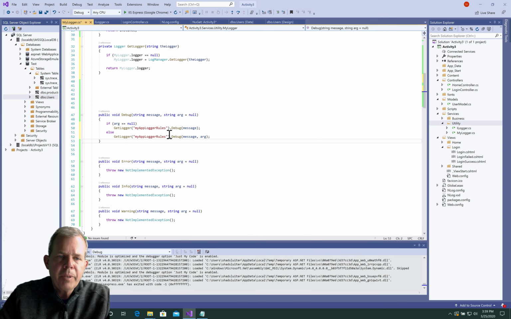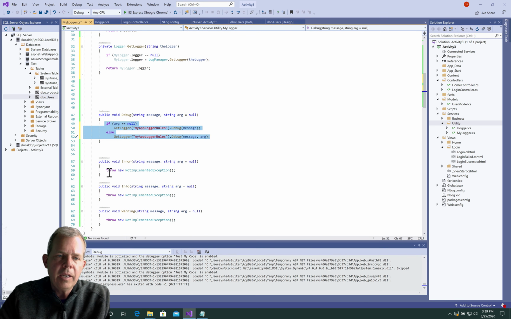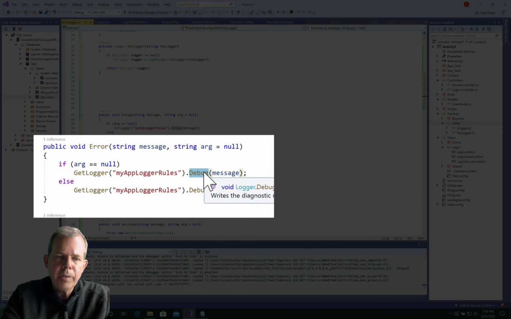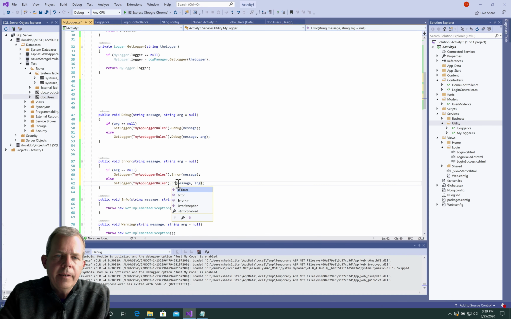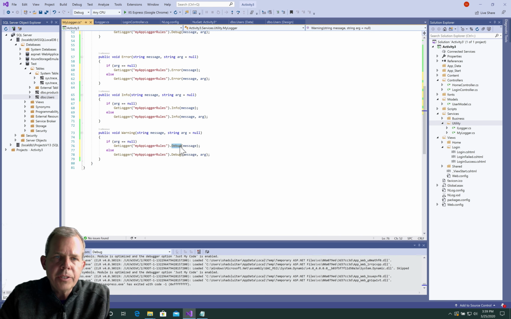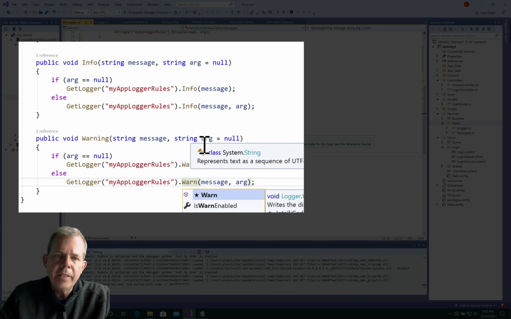Now this is going to be repeated all the way through the rest of these. So I'm going to copy and paste the code that I just typed and replace it in each of these sections. So instead of debug, we're going to put in error. And we'll do that twice. All right, so each of these gets their own different extension here. So error here matches the method name error, info matches info, and so on.